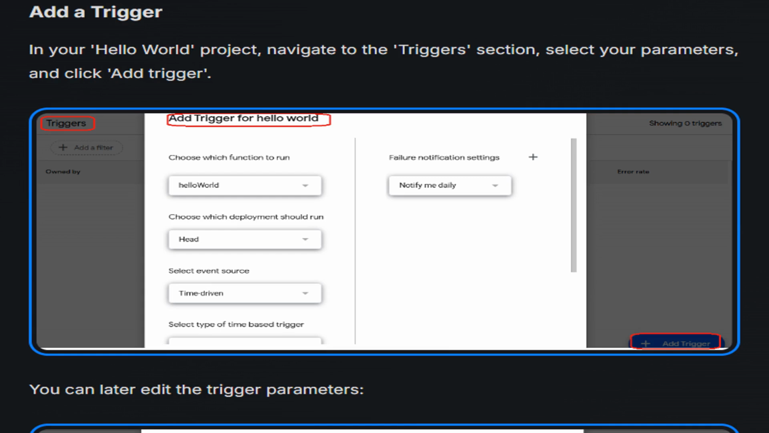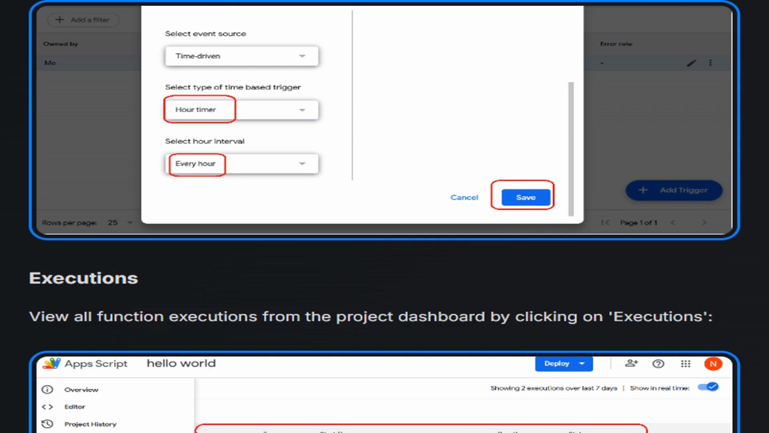Here, they can select desired parameters and add a trigger, which enables scheduled or event-based execution of the function. This image illustrates how to edit trigger parameters after adding them, allowing users to customize their function's execution conditions further.